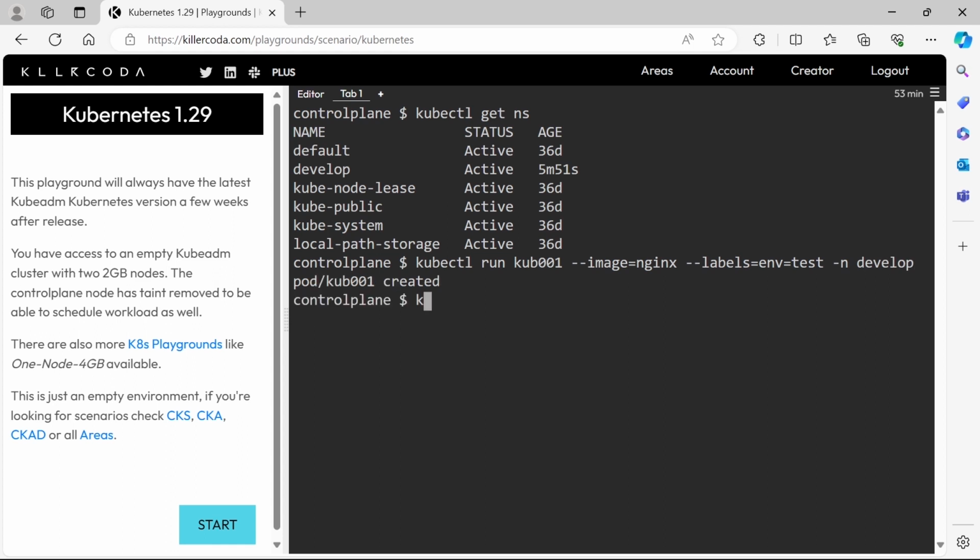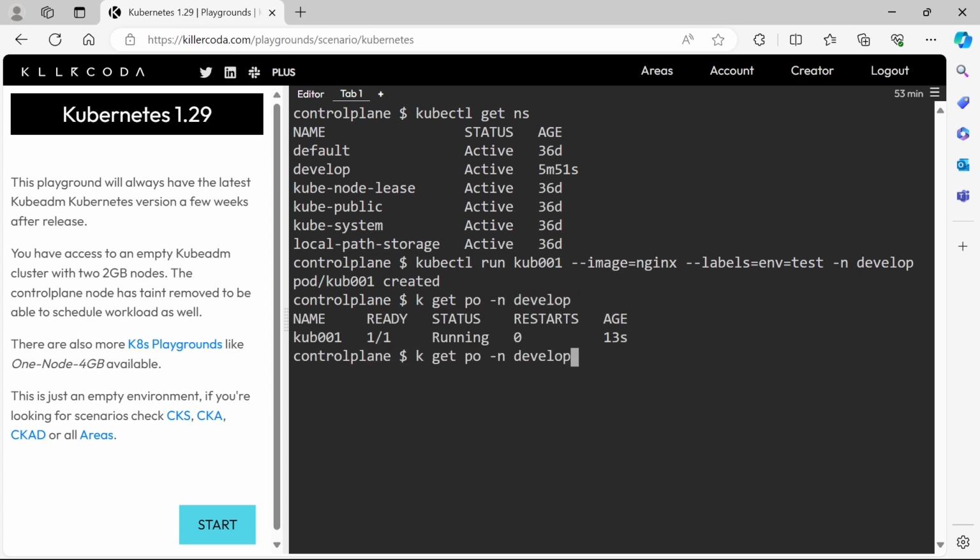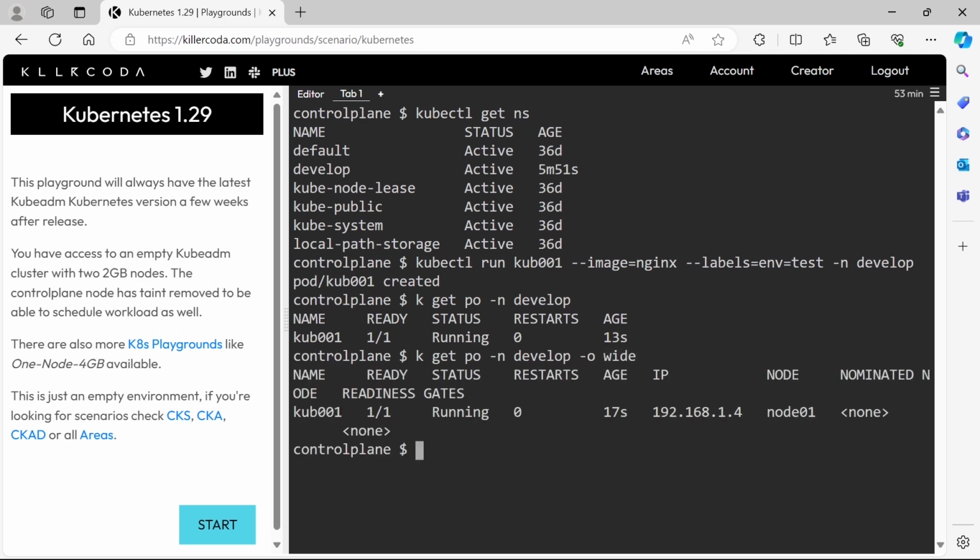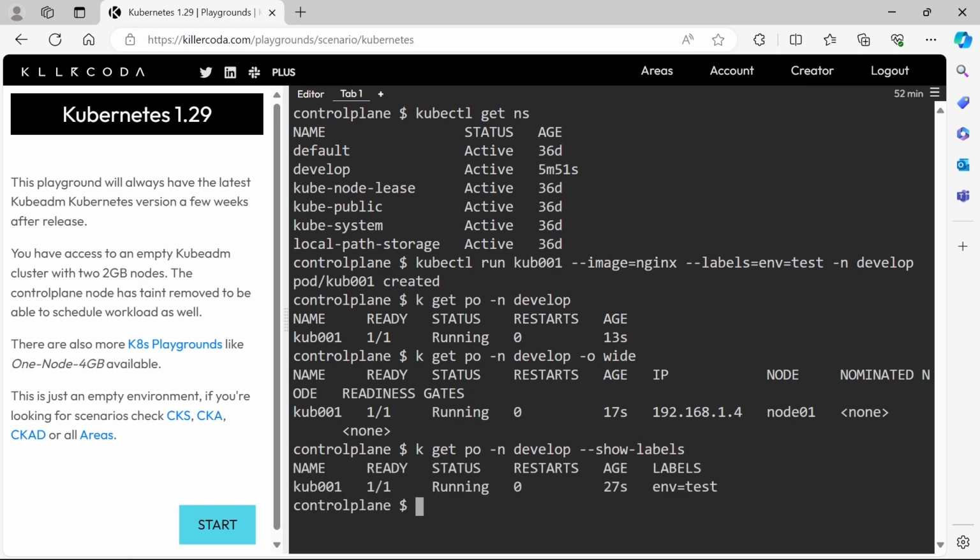Let's check the pod. Yes, our pod is running. Let's check the labels. Yes, our labels env equals test we can see here. Okay, we have successfully completed this task. Let's go to the next task.